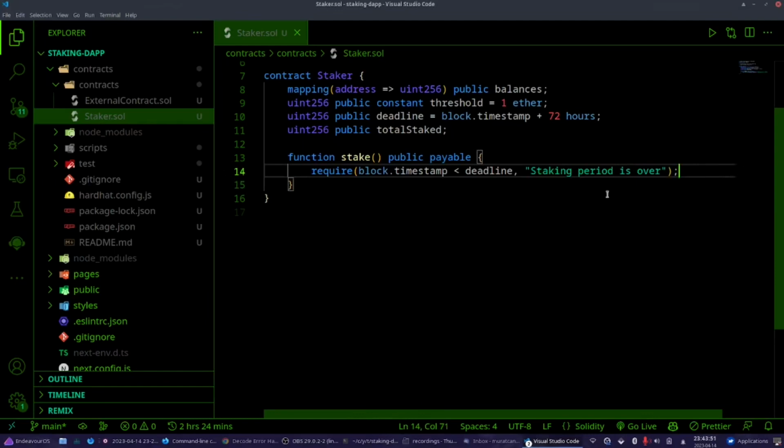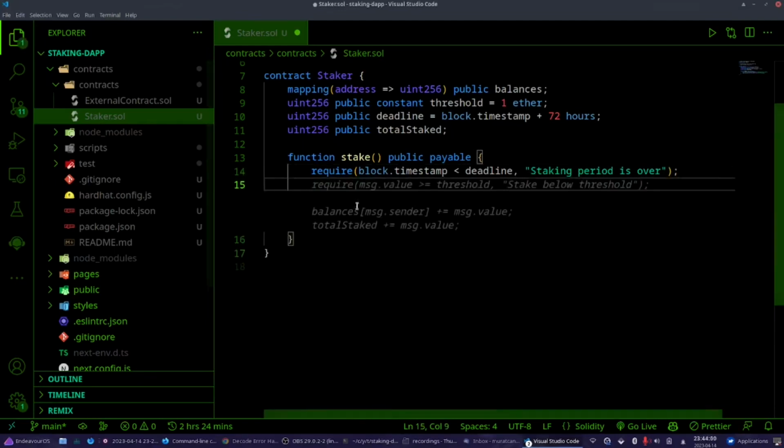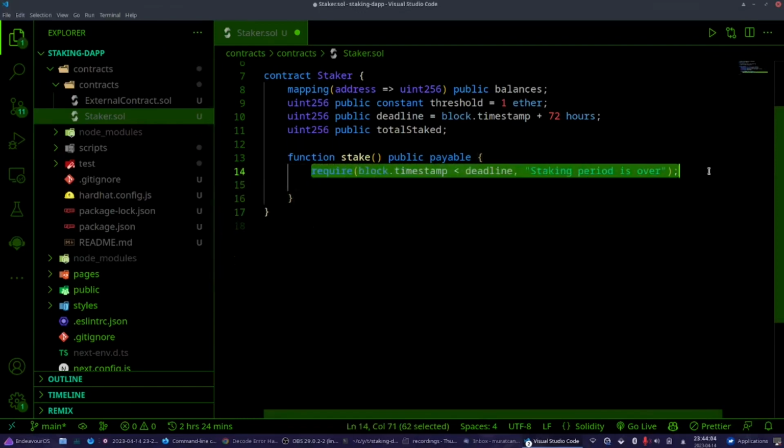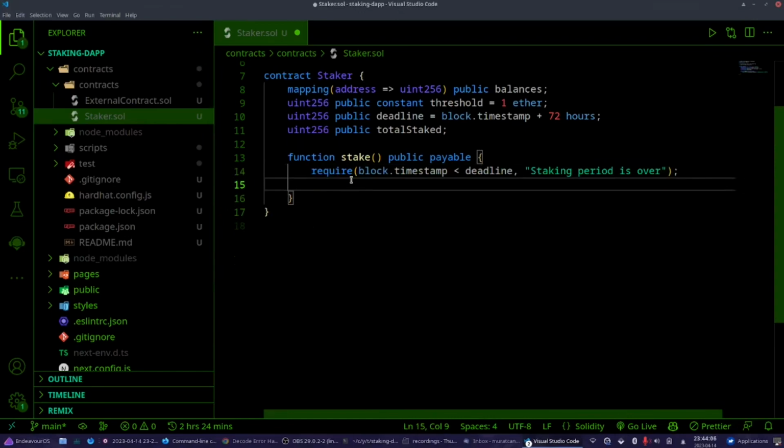It always confuses me for some reason. I don't know why. Mappings too, they confused me a lot. But that's how things go. And we could have written a modifier, but I'm not going to do it here.